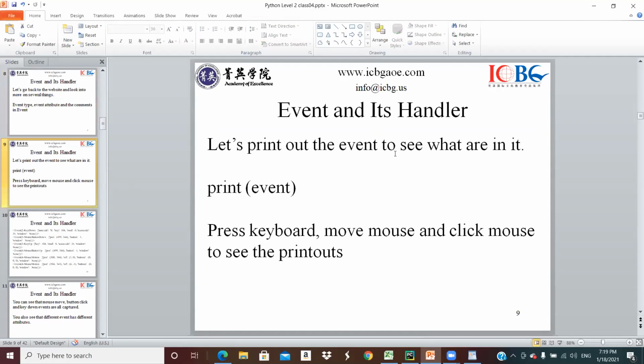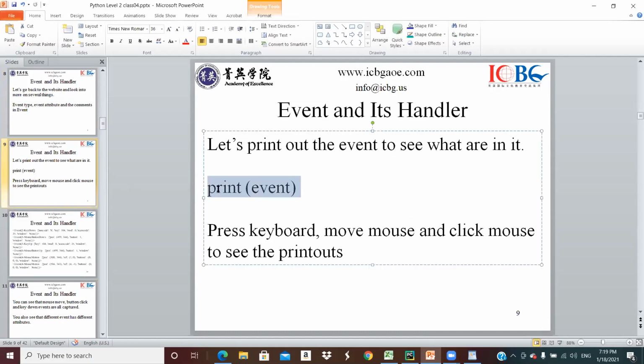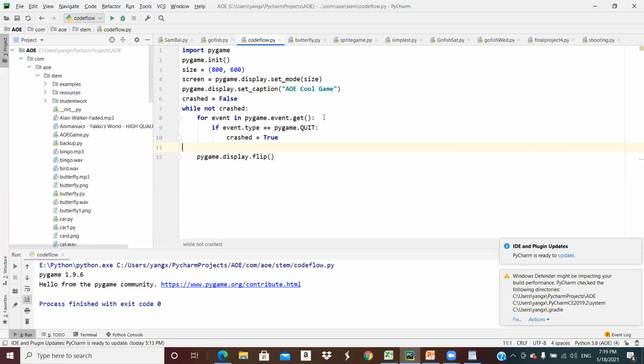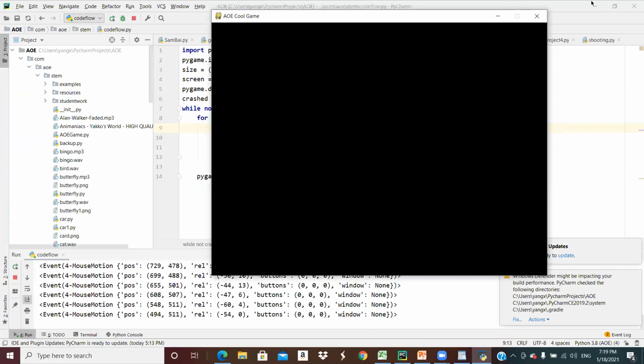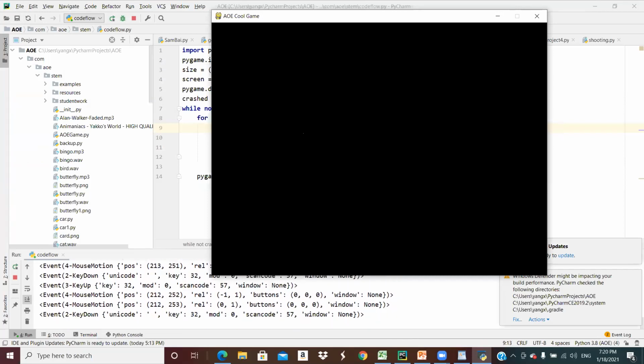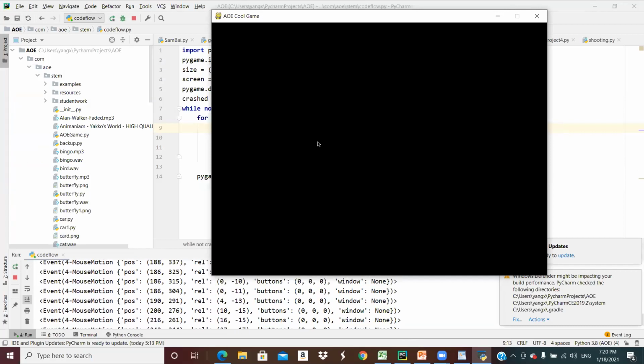Let's print out the event to see what is in it. So you guys just go ahead and type in the code. Look at what I'm doing here. Type in your code here. Put this line of code after the for statement. Now save your code and click the run button. Now move your mouse, click your button and press your keyboard and see what prints out.